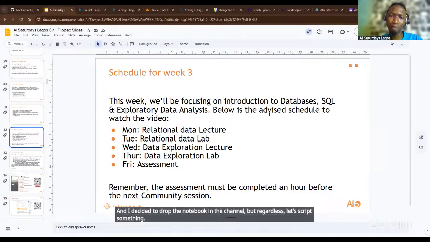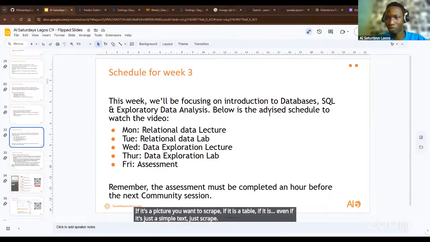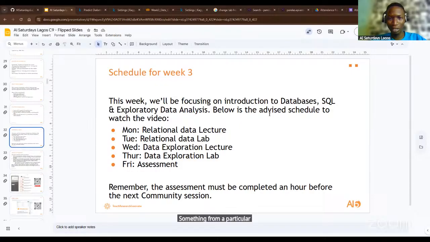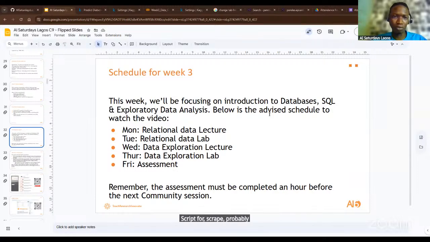Regardless, just scrape something. If it is a picture you want to scrape, if it is a table, or even just simple text, just scrape something from a particular website. There's no reward for how much you scrape. But if you want to increase your bandwidth and scrape probably an entire website, that is up to you.